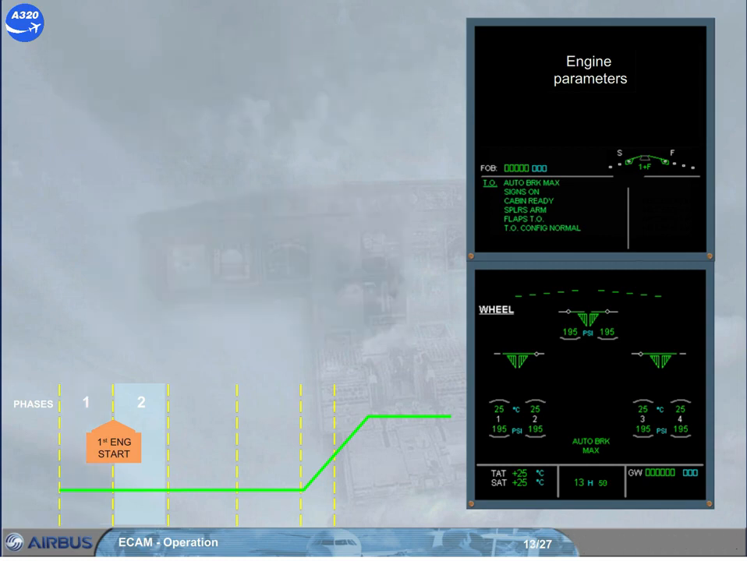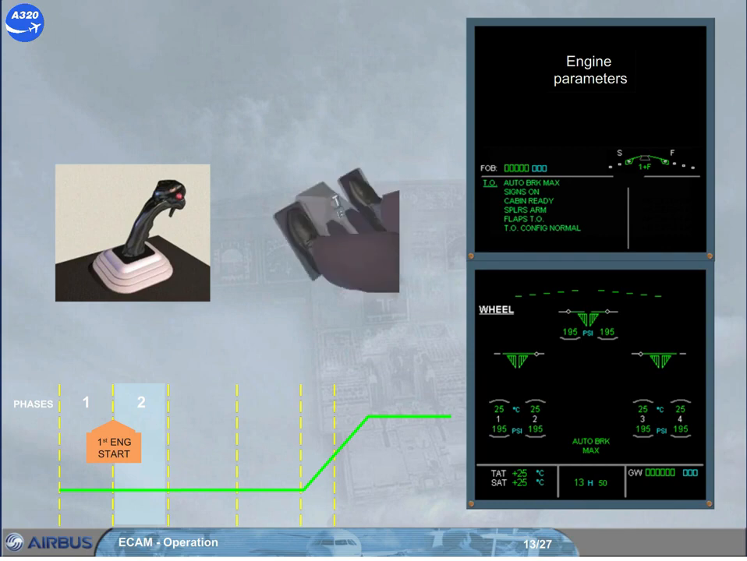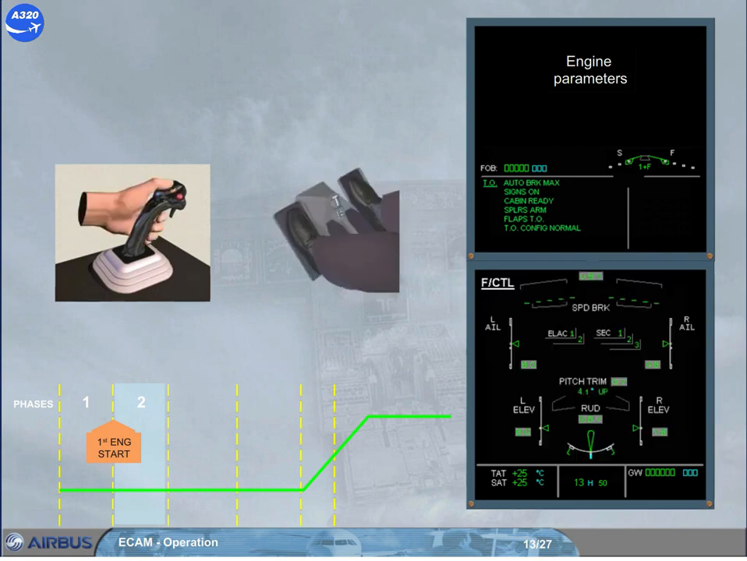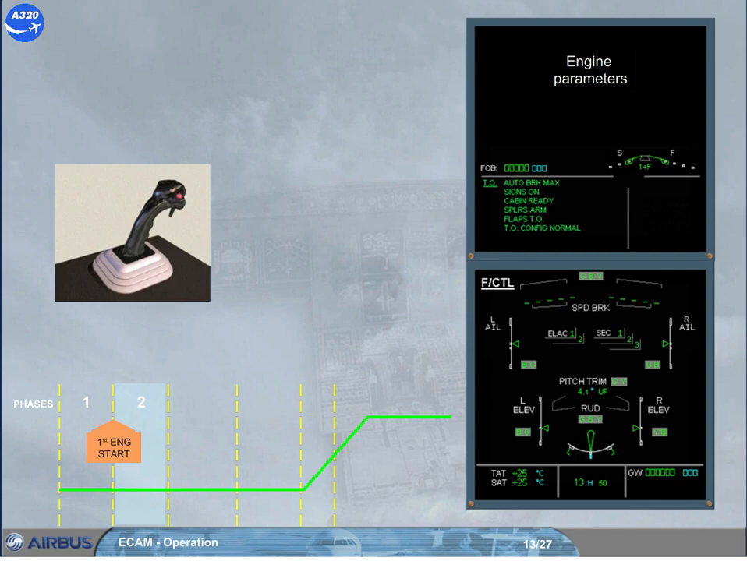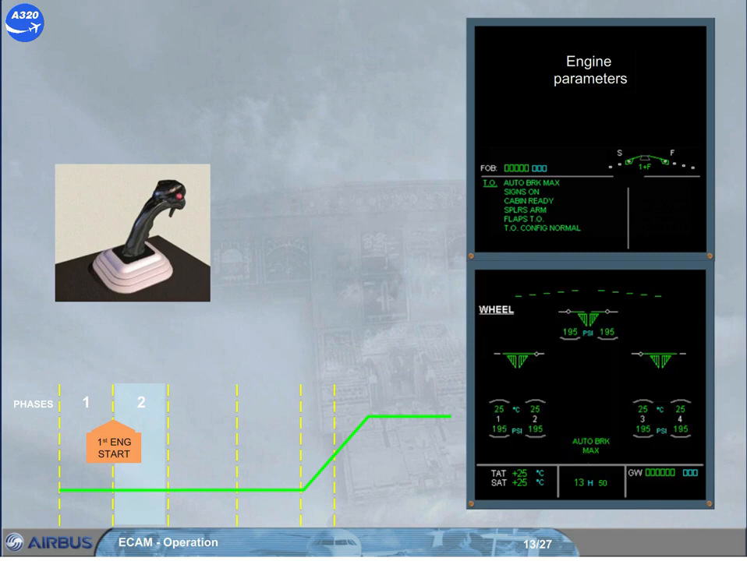In order to perform the flight controls check, the wheel page will be automatically replaced by the flight control page as soon as the side stick or rudder pedal is moving. When the side stick and the rudder pedals are released, the wheel page returns. This is because, during the taxi phase, the PNF needs to monitor this page.